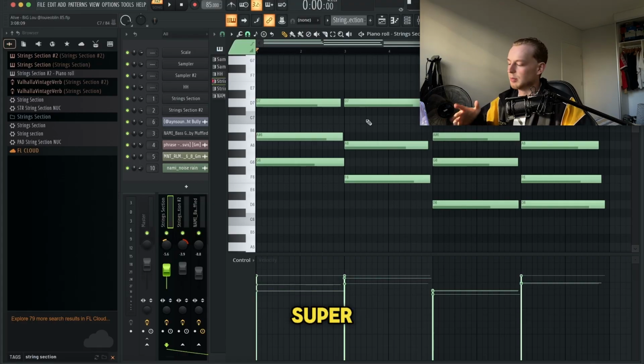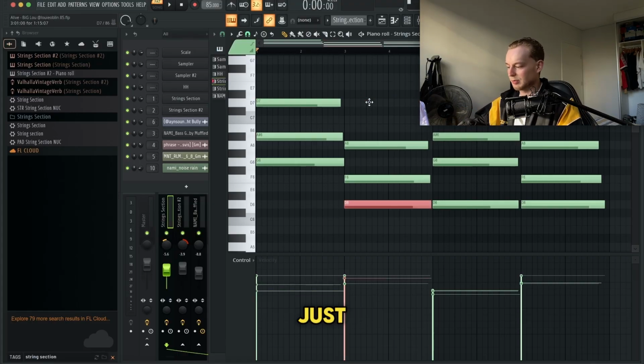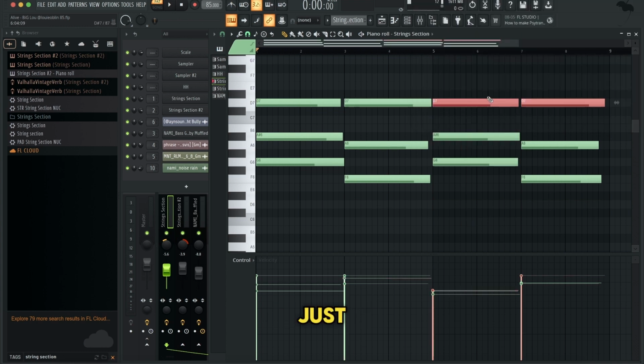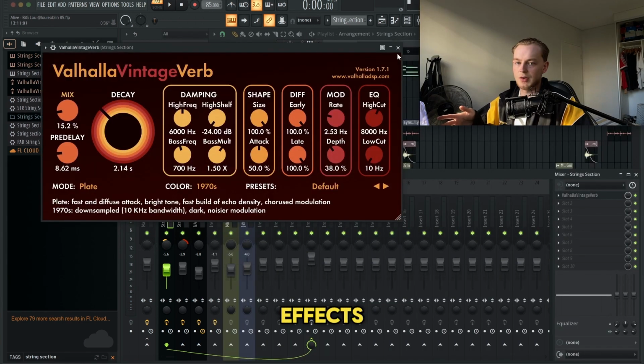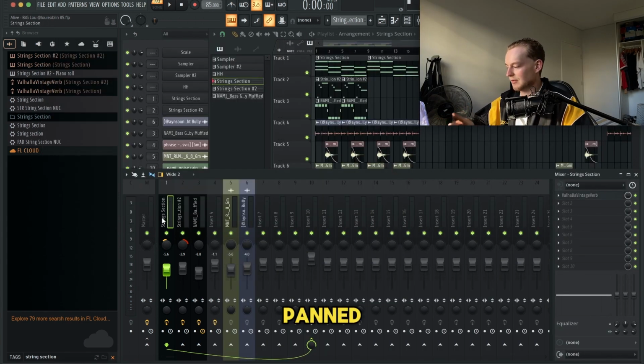So this chord progression is super simple. It's just a 5-1, except I just brought this D up an octave, and these two chords are exactly the same. Just the top notes are brought down an octave. And for the effects, I just added a reverb and I panned that one to the left.